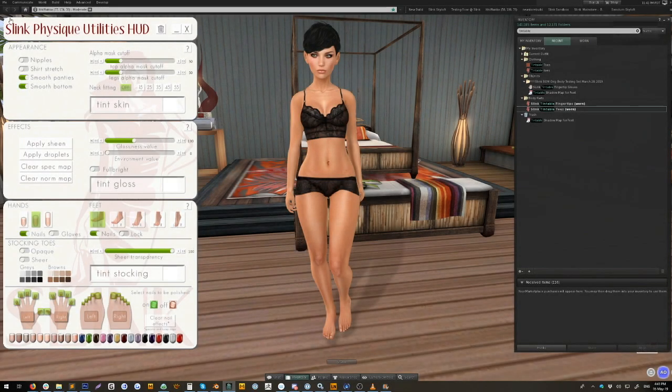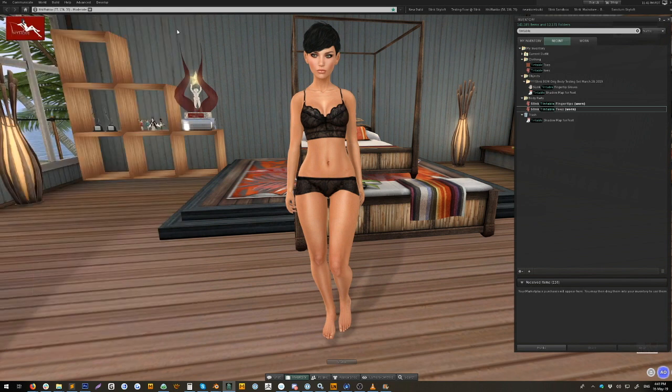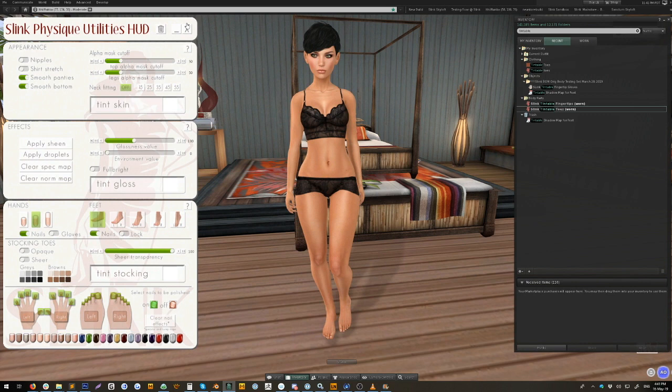The very top row is the title bar. It explains what product this HUD will control. It includes a Delete Scripts button which will prompt you for consent to delete the scripts in all of the slinked body parts you are wearing, a Minimize button which closes the HUD to a small, unobtrusive logo on your screen, and a Detach button which will remove the HUD from your screen altogether.